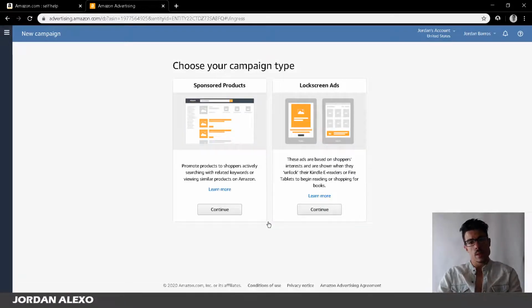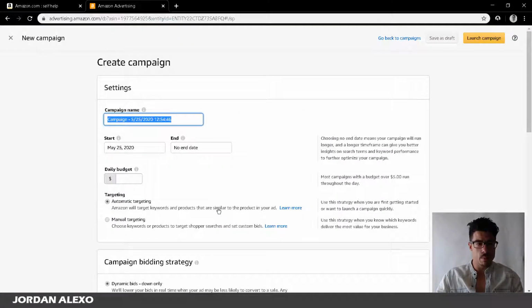Now when it comes to this, you have two different choices. You can use the sponsored products or the lock screen ads. I always use the first one. I already tried the lock screen ads, but I never had much success with them. I just use sponsored products, and these have been proven to make money and have been profitable for me.